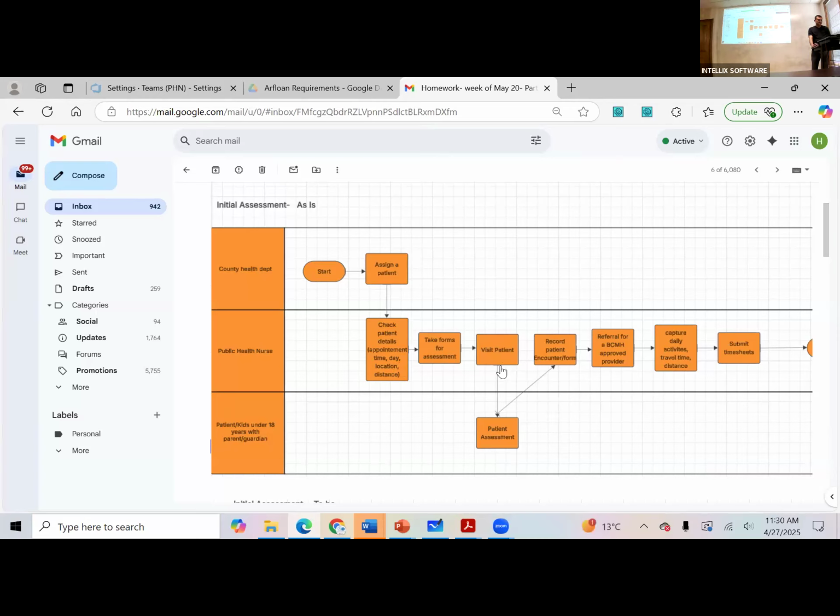Then you have patient assessment completed. So you are showing basically parent or patient, correct? Yes, parent patient assessment. Okay, so record patient assessment encounter form, refer for BCMH approved provider. Now, why do you need a referral for BCMH approved provider? Because this one is already done, right? I mean, are you saying for the diagnostics?